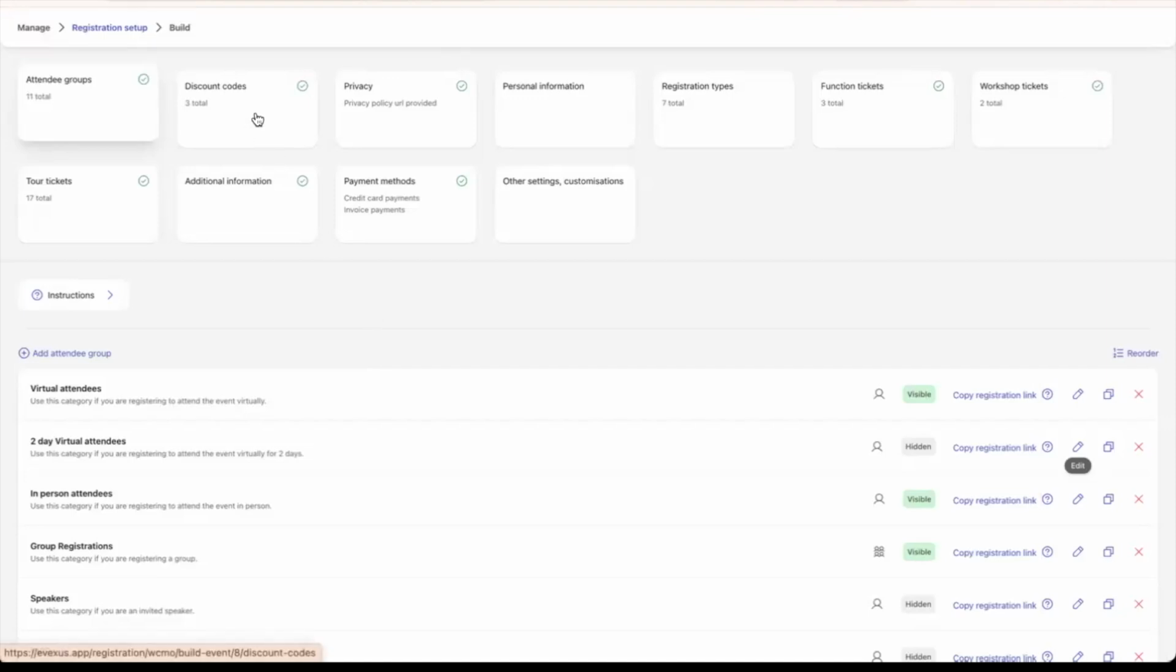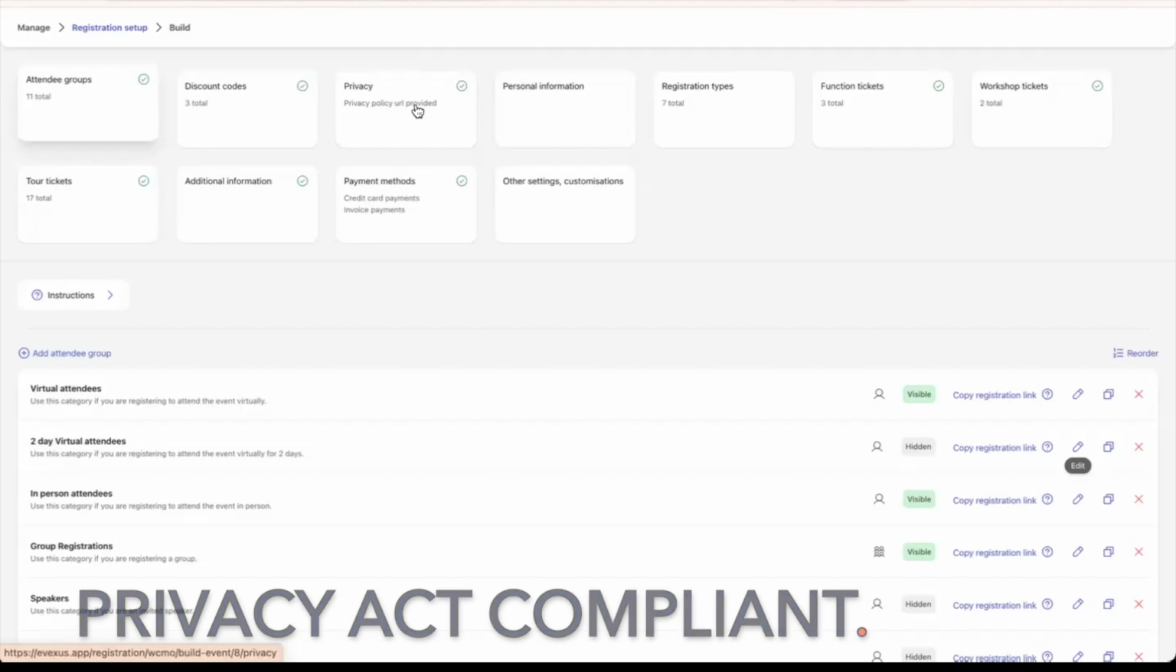We've then got our discount codes. You can create those nice and easily within the system. We've got all of the necessary data protection. It's incredibly important with the new data protection laws and Privacy Act changes that have been made that you are always on the right side of asking people for consent.